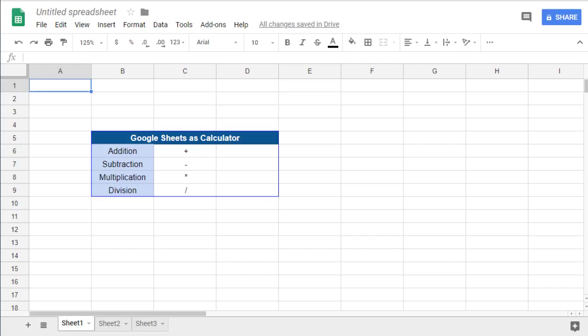This video is designed for beginners, but it does assume you already know how to access Google's Office tools and that you know how to create a new file. We will be using Google Sheets to perform addition, subtraction, multiplication, and division.